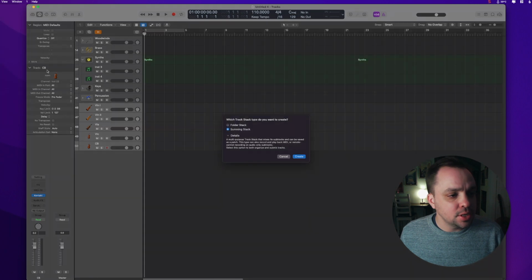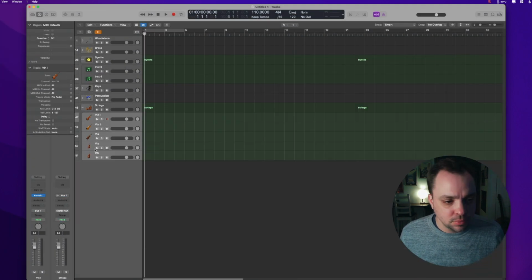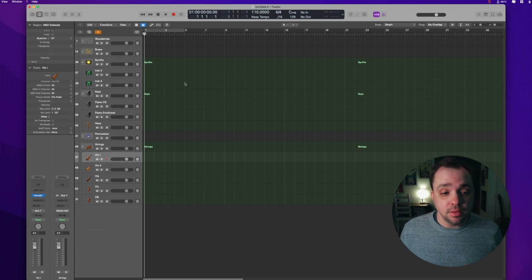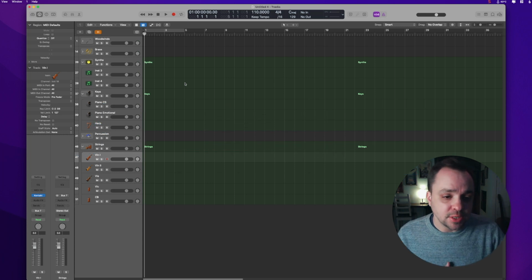Add a track stack for the strings, summing stack as always. All right, so that's the main sections set up, ready to go. I'm gonna try something a little different with this template than I've done before. I've been noticing I need to mix my voiceover or dialogue against the music in times where now the mastering is getting applied to the dialogue and it's just becoming kind of a mess. So I was thinking if all of my music went to its own bus first, and then the dialogue was just dry out to the main send, it might make it a little easier to mix that way.